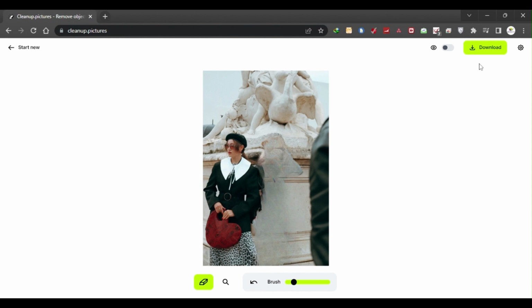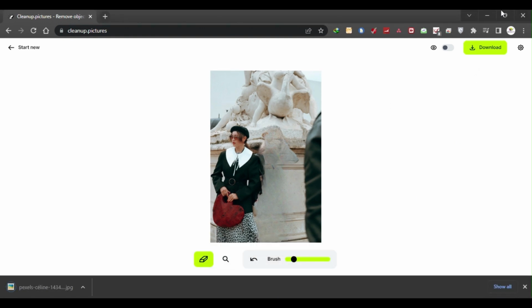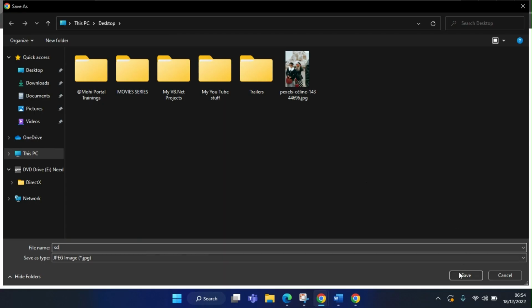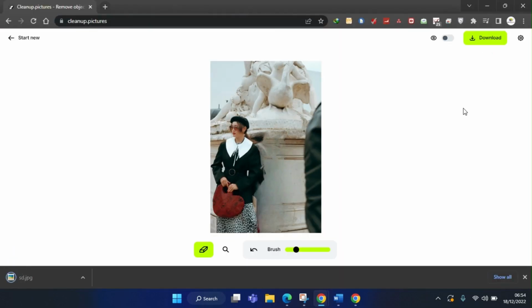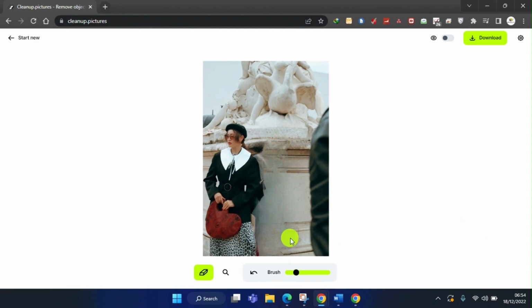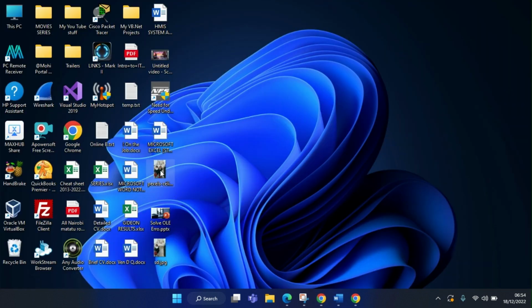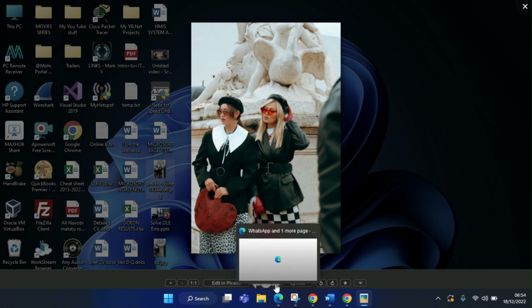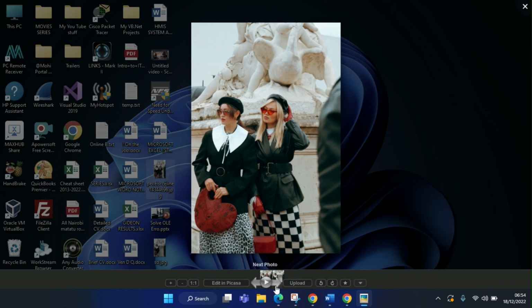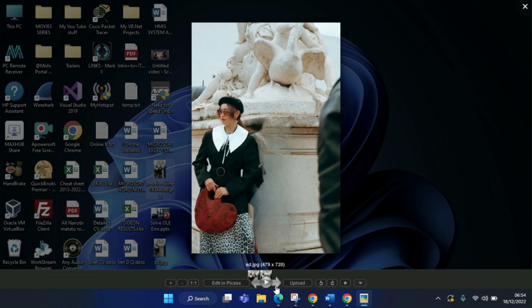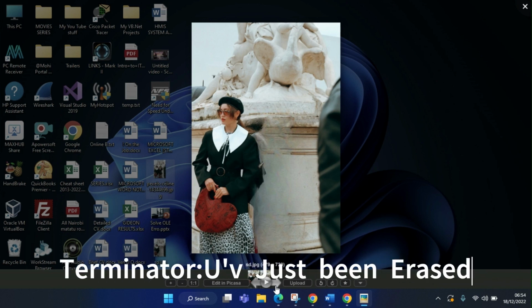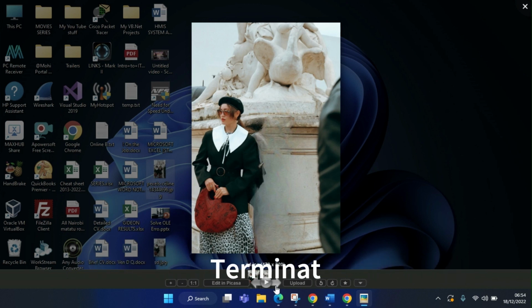Well, once you're satisfied with that, I'm going to click download. So I'll download and save it on the desktop as well. Okay, so let's be on my desktop. Click save. So let's go to the desktop. Well, this is my original image, and this is the one without the other girl who we've just erased using an AI. How cool is that?